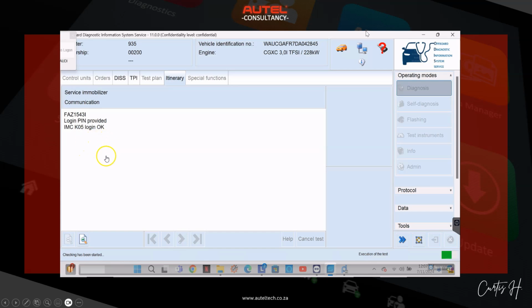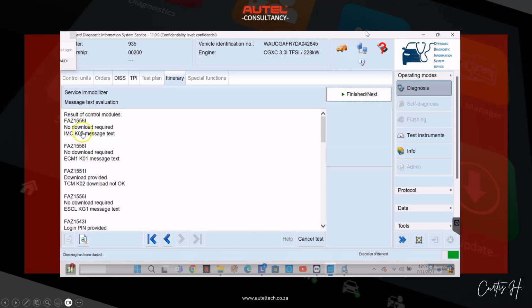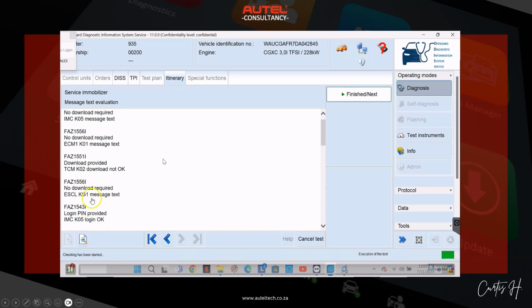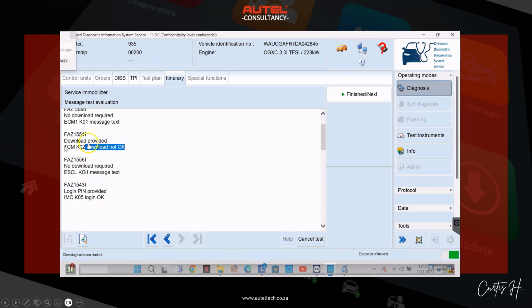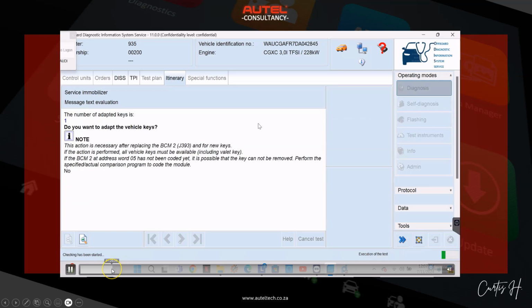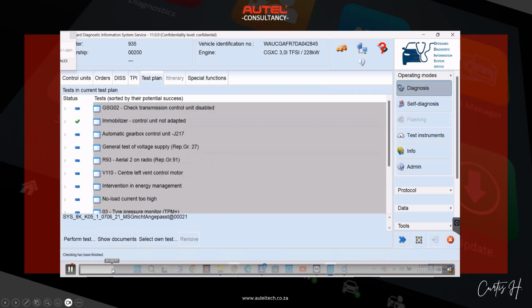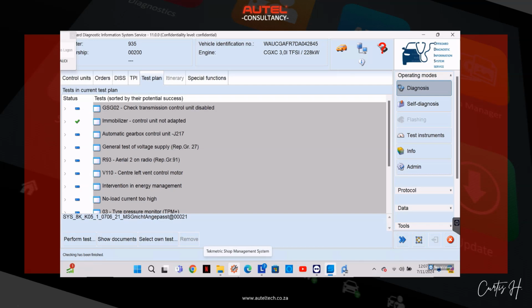So there is an error that I'm going to show you guys. Right here, TCM download not okay. I was trying to figure out what caused this to happen, so I started talking to the client and asking him more about the mechatronic, trying to determine if that is problematic.